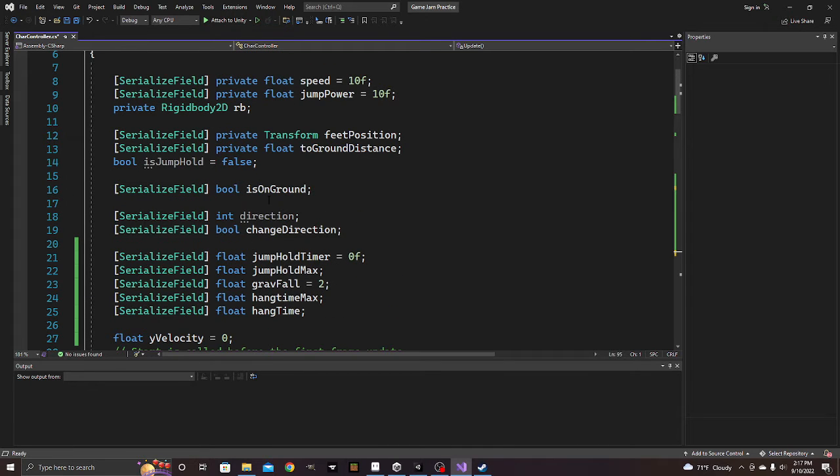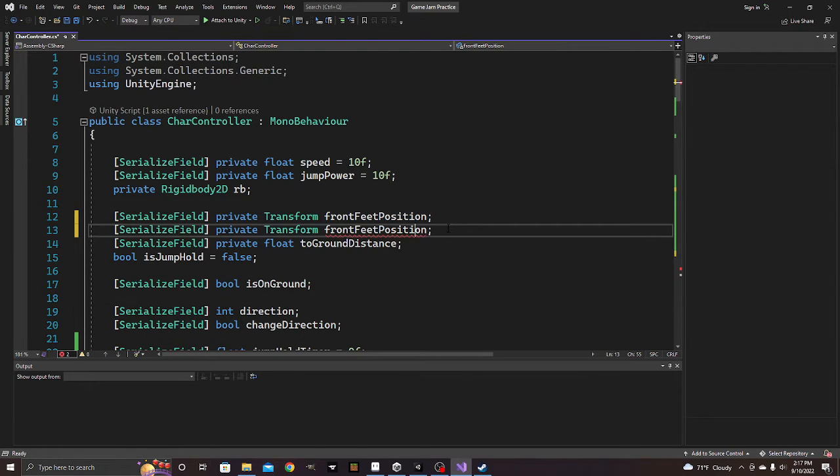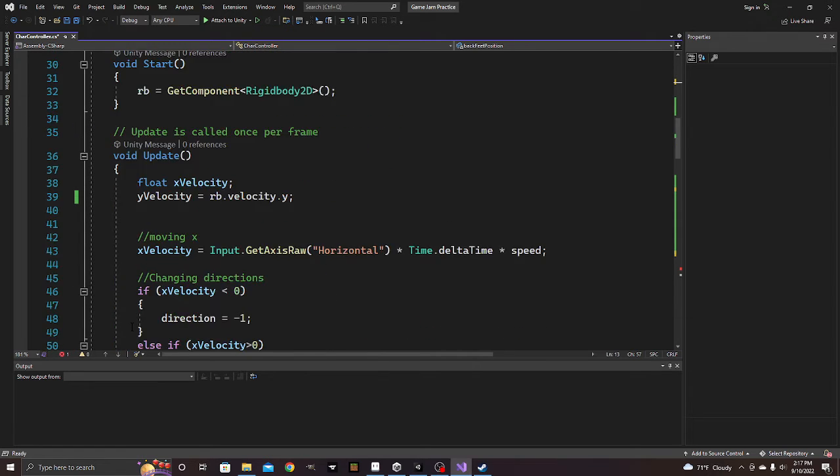What I want to do real quick in this video is fix our feet. So right now we have, where is it? Feet position. We're going to say front feet position, and we're going to have a back. So we'll use both of those to determine whether we're on the ground.